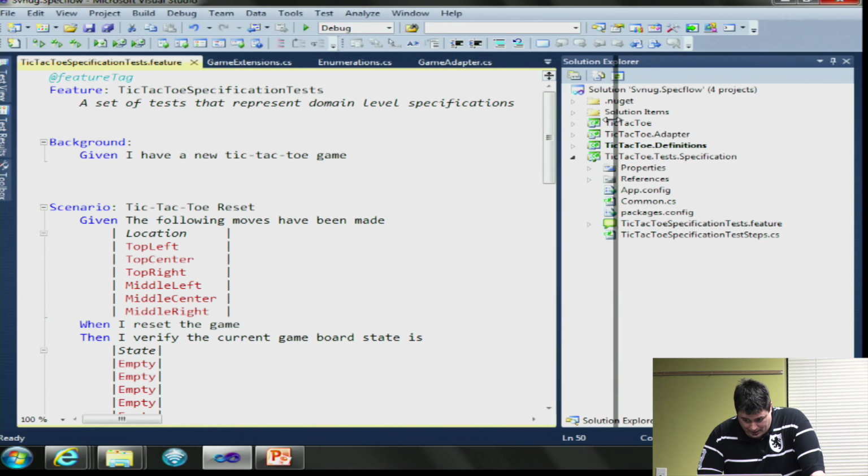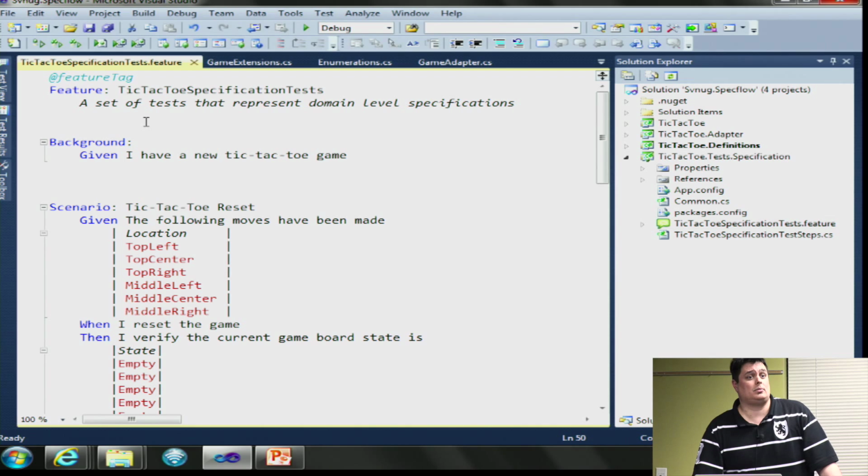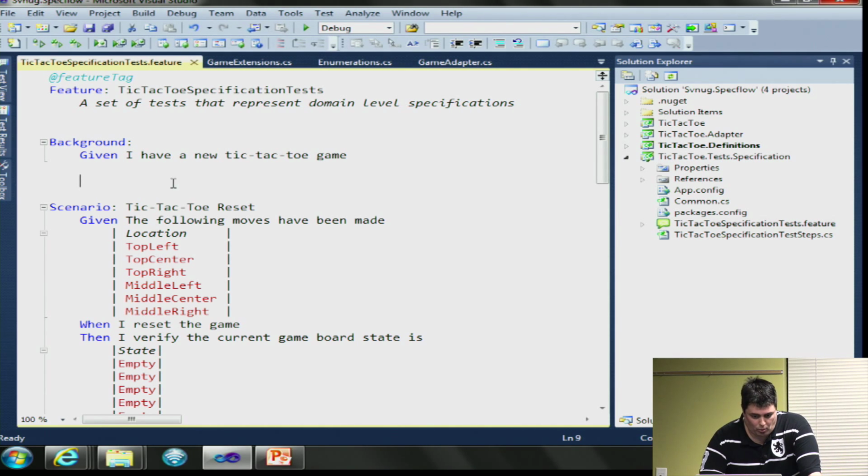The specification here, now we're in Gherkin. What we have is some things. This little bit with the @ is called a tag. You can use tags to decorate features or scenarios, and I believe even steps, although I've never done that. Here we have the main sets. The feature is the name of all of what you're trying to test. In this case, I made it very broad. It's just a set of tests that represent the main level specifications.